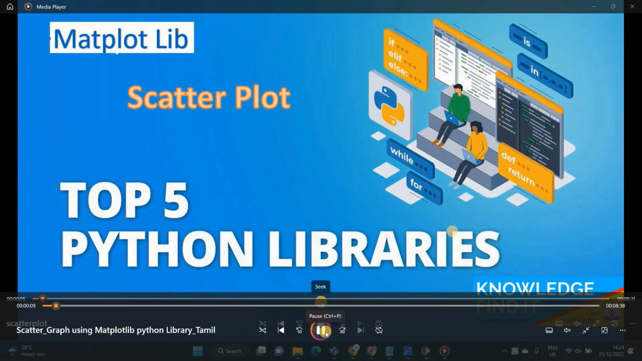Today we are going to learn how to draw the scatter plot using the Python library Matplotlib. In the previous video, we learned so many things: how to make the graph, the bar chart, and the pie chart using the Pandas library and Matplotlib. But today we are going to create the scatter graph, which means the markup graph, using the Matplotlib library.